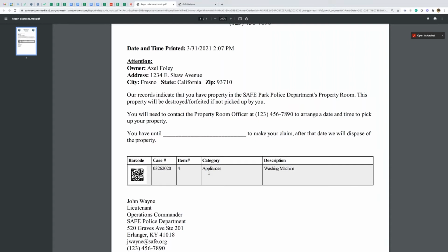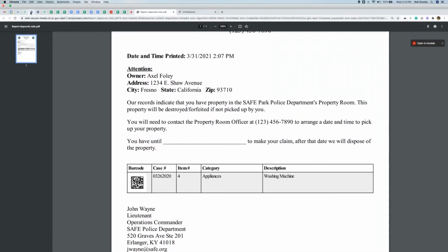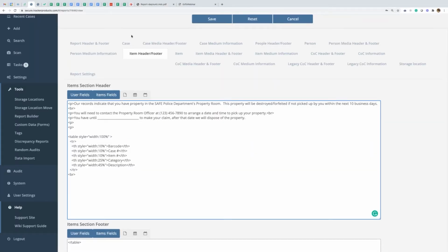Category, I don't really care about category. Description, sure, description would be nice. But maybe we want some other things on that line. All right, so let's take a look and see what we can do there. So that is going to relate to this table that has been created. And the column headers are barcode, case number, item number, category, and description.